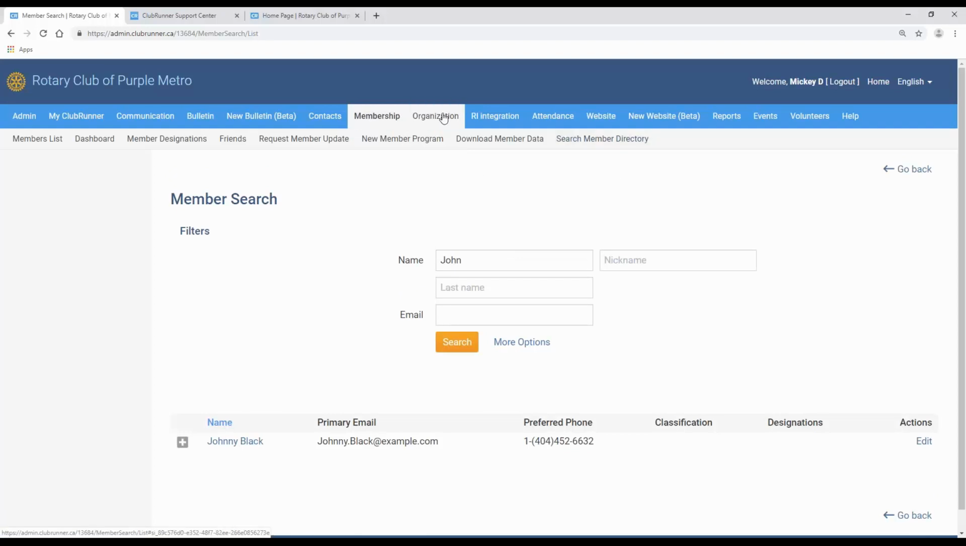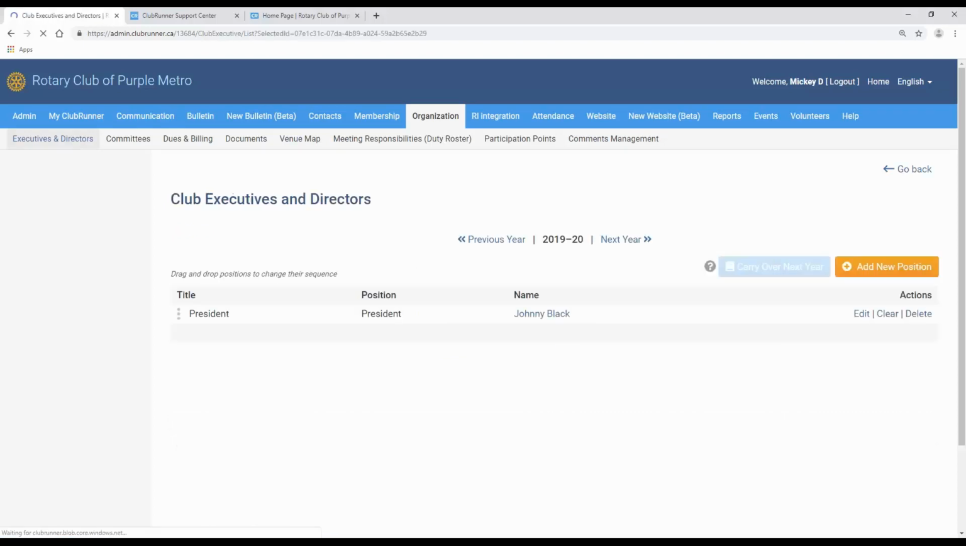I want to talk about organization, and I know I'm grinding gears here, but we're going to try and get through all the blue website tabs. That's the goal for today. So organization is the next tab over. The first one was your membership, for individual members. Organization is like the big picture for your club or organization. So for example, I want to define my executives and directors.